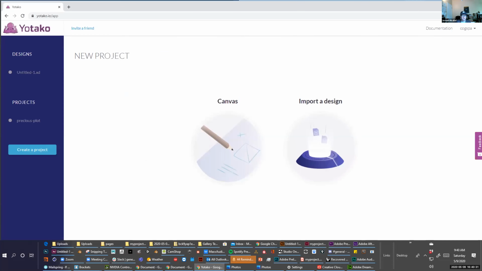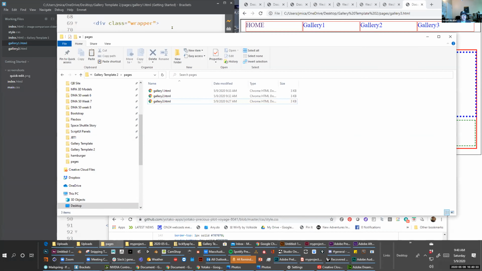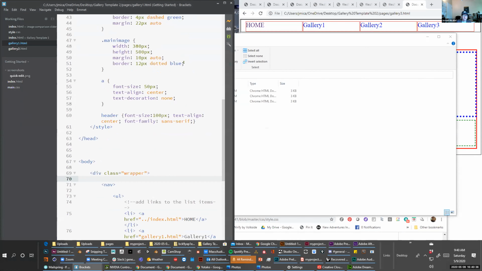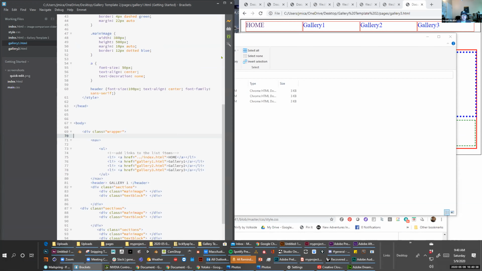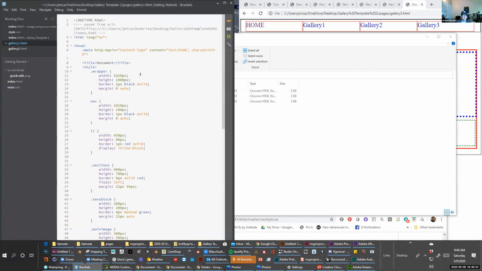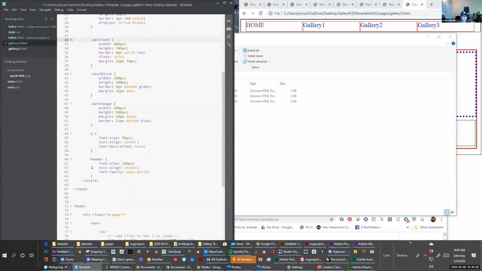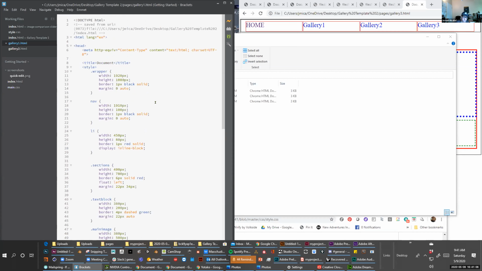So if you go back into brackets, instead of having 100 styles in there, I have like 10, and then they're all named properly too. So wrapper, nav, list item, sections, text block, main image, the A tag for the links, and header. So I think this is much easier for you to do.